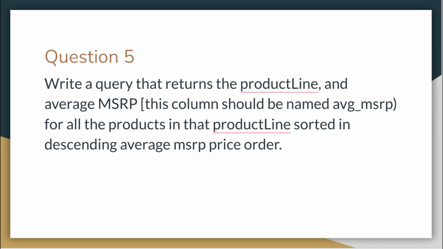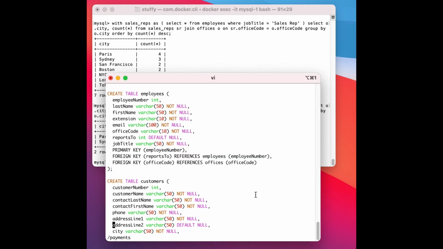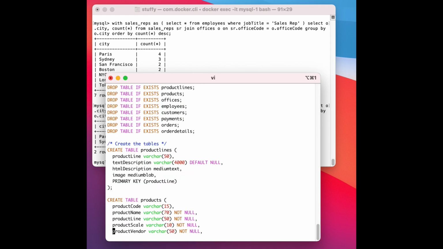Write a query that returns the product line and average MSRP for all products in that product line, sorted in descending average MSRP price order. So I'm going to return the product line. Might have to go back to my product line or my products table to figure out what I need to do here. So I go back and try to figure out what fields I'm going to need. Again, I'm using VI, which is a very simple editor. Please use the tools that work for you.